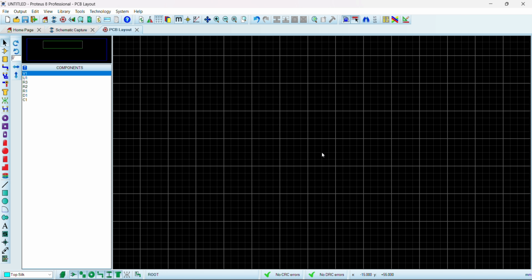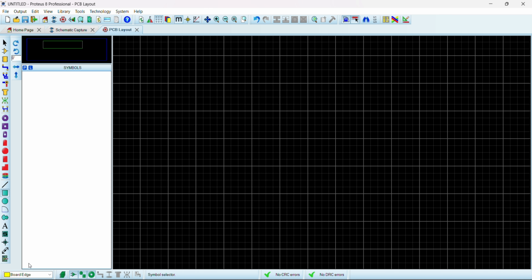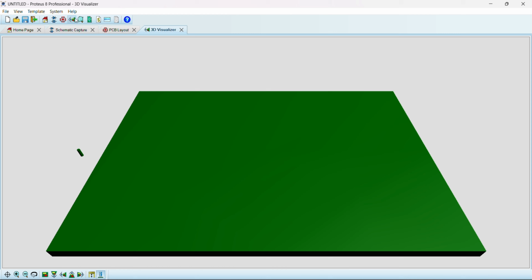Now it is time for making the board dimension. For the board dimension, again you need to choose 2D graphics because our board is rectangular in shape. Choose board edge, not top silk this time, and we want a board. I make a board 16mm by 14mm. I open the 3D visualization.